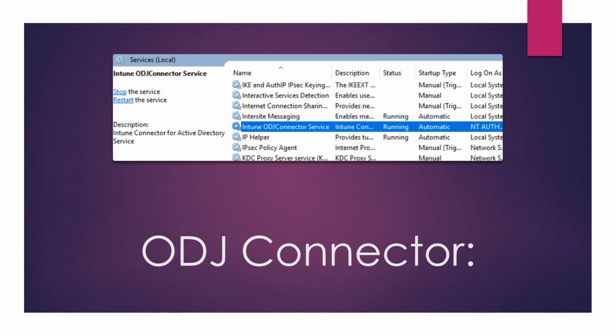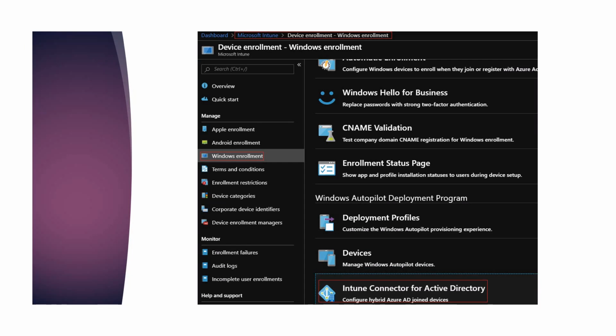Once that is done, the other thing that we have to do is install the ODJ connector. Installing the ODJ connector is a simple installation. We have to go into Microsoft Intune and then Windows enrollment, and over here you have an option, Intune connector for Active Directory. You have to click on that and just download the connector from there.